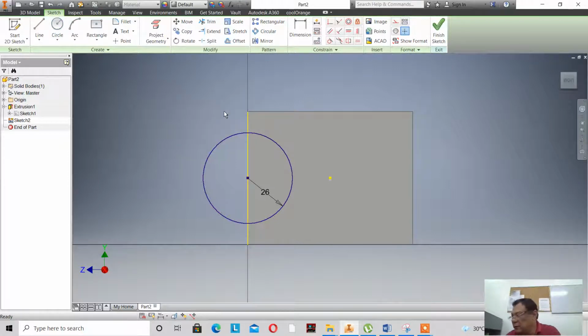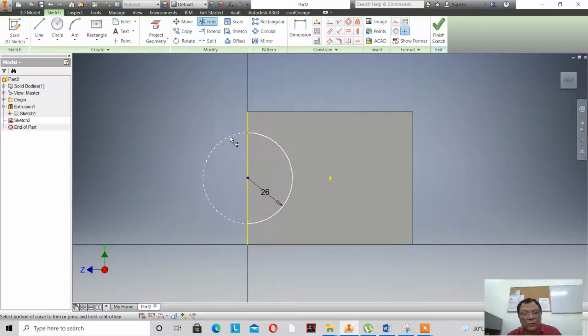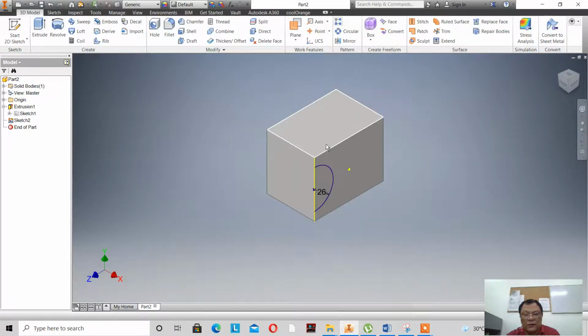Now here, the most important tool usually in creating our drawing in any CAD software is the trim tool. So I click on the trim tool. I'll be trimming these portions. If you notice, when I hover my mouse there, it becomes dotted. So when I click here, automatically that portion of the circle has been trimmed or deleted. So I click on Finish Sketch. That is what I have.